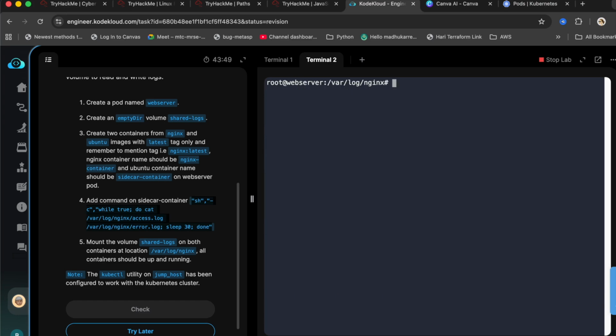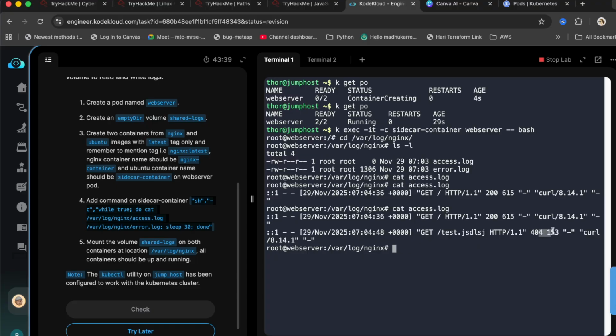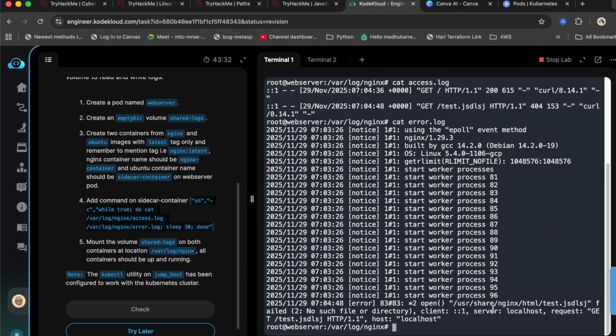If you try to visit any error page, a 404, and we check in here, now you can see the 404, the file we looked for, this one. Now you can check in the error logs as well. You can see this is a 404 in the error log.